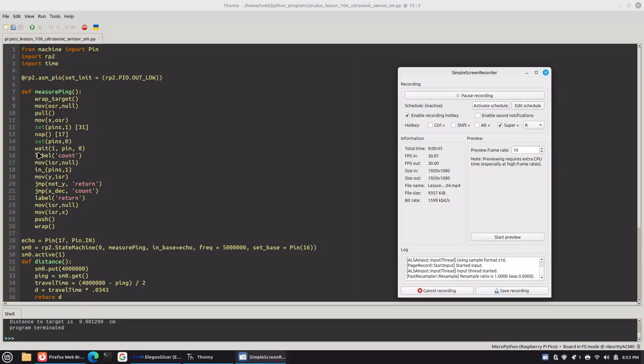Set the pins low, wait for the input pin to go to 1, and then here's the jump for a count. I move the ISR to null just to make sure it's cleared out. Get the value from the pins. Move that value to Y.